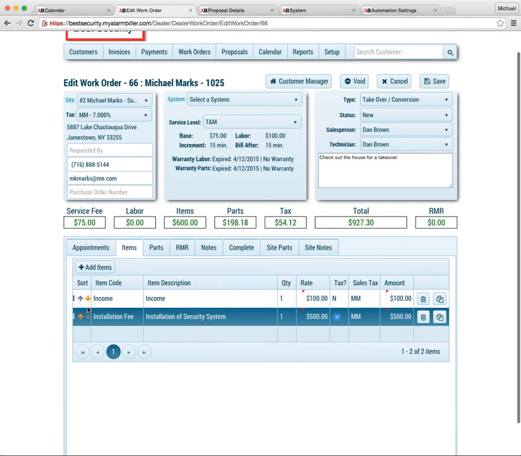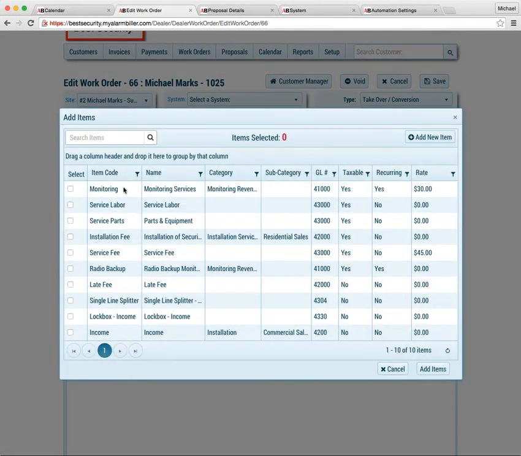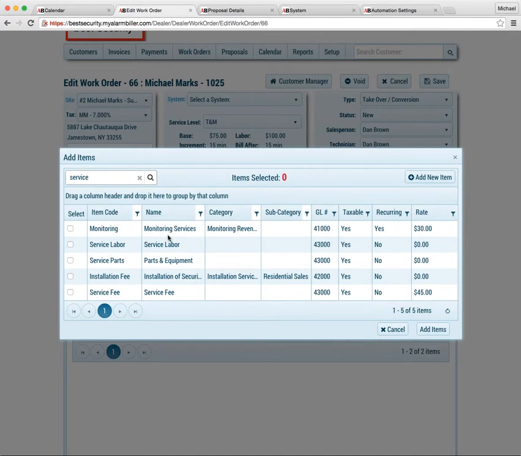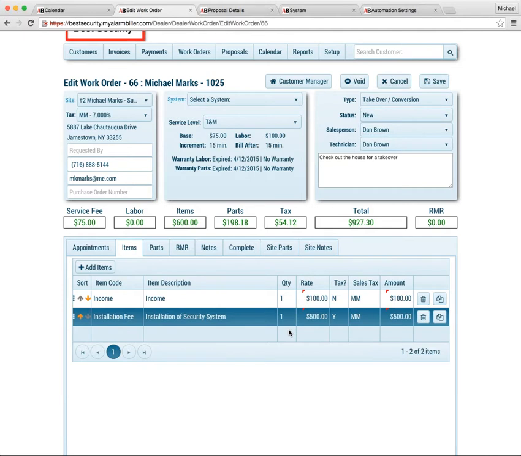So you have the ability to sort. We have the new lookup features where you're going to have the pop-up box to add your items. Again, any of these items you could sort by. You could do searches on this. So if I'm just looking for anything that just had service in it, there's everything that has service in it. Okay? And it makes it real easy to be able to pick and choose what you want to add. It should make the data entry a lot easier for that. Okay?